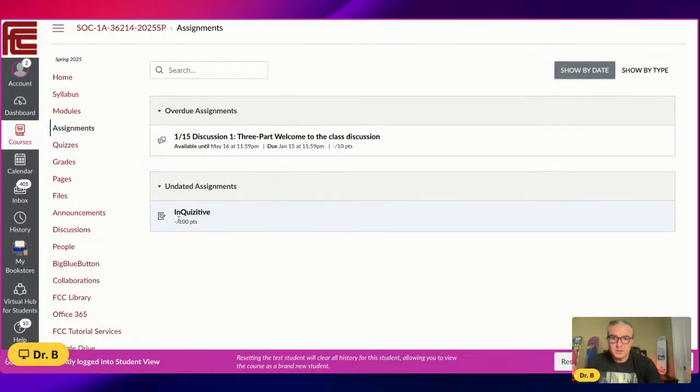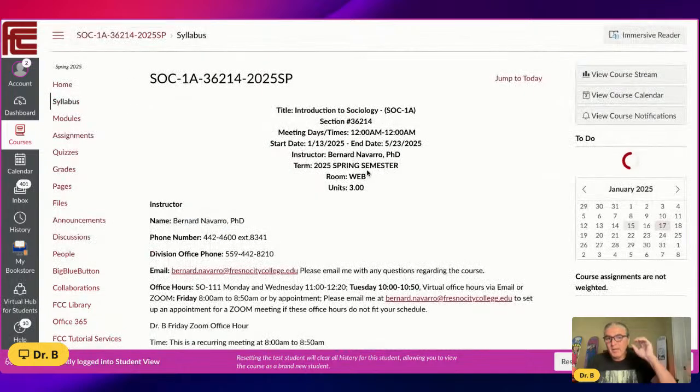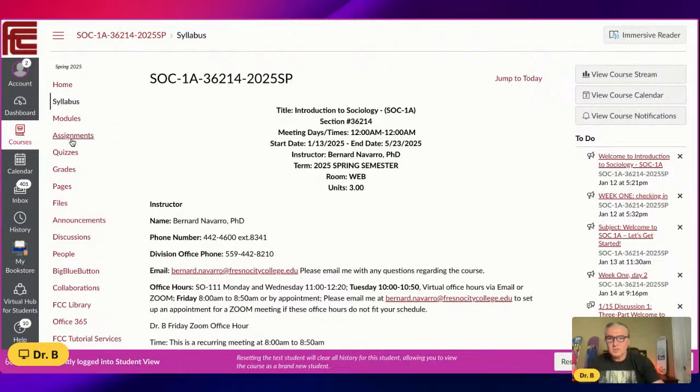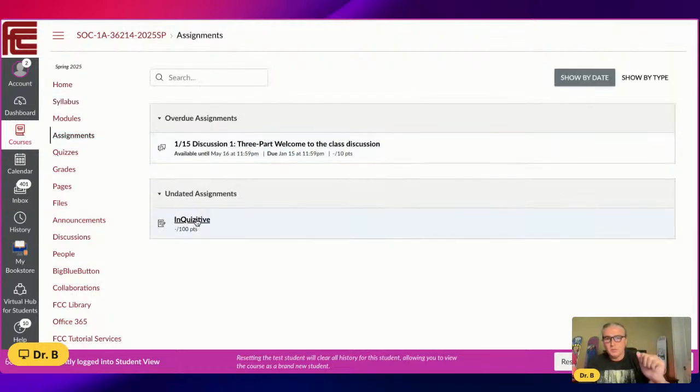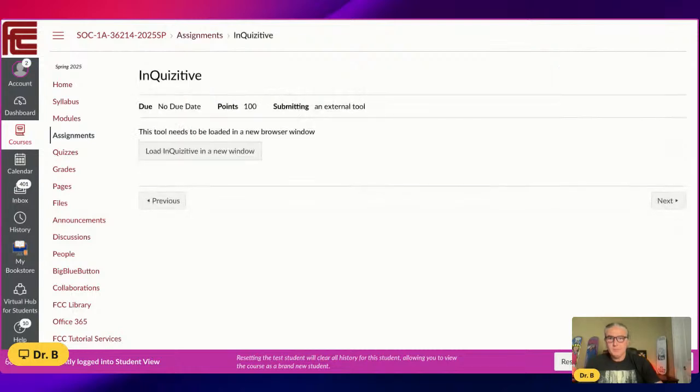So let's click on the Inquisitive button. What you can do, when you log in, we'll go back, click on assignments, click on Inquisitive. And it's going to say load Inquisitive in a new window. And then I'm going to stop sharing, and then I'm going to go back and start sharing again.